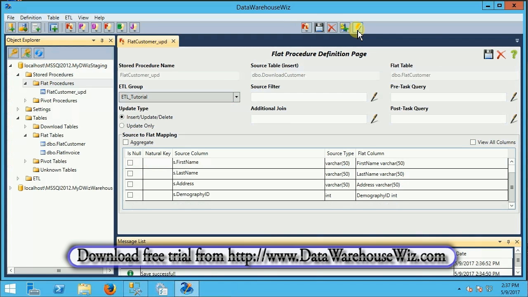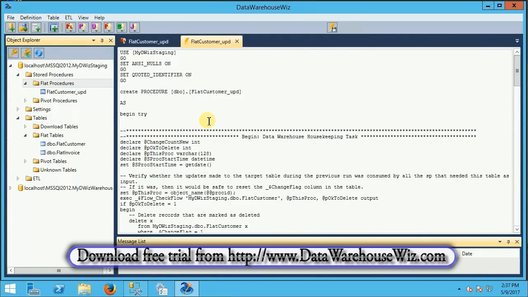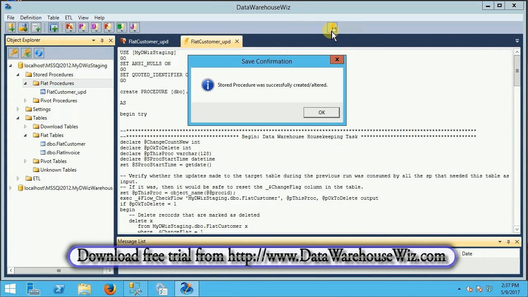The actual code is displayed and is complete. However, DWiz gives you this opportunity to view the code and even modify the code if you really want to, because the stored procedure has not yet been created in the DB. After looking at the code, press the Save Procedure button, which is this lightning over floppy disk icon. When we click this icon, the stored procedure is actually created in the staging DB, and you can see it in SQL Server Management Studio, etc., etc.